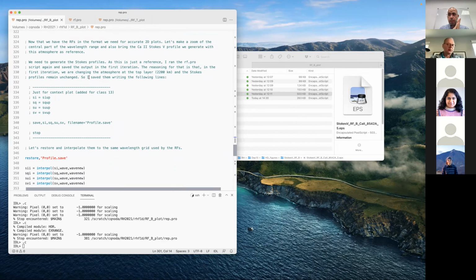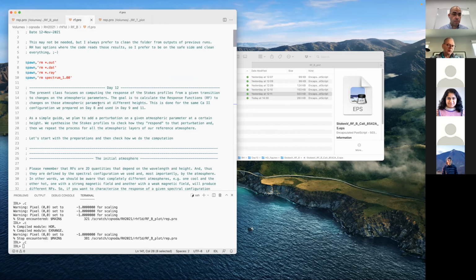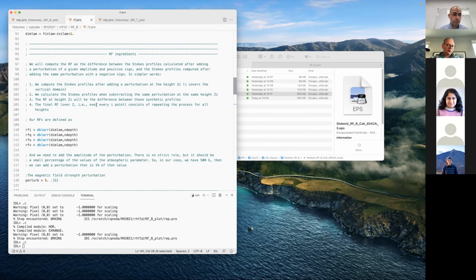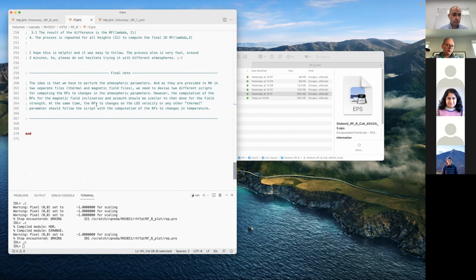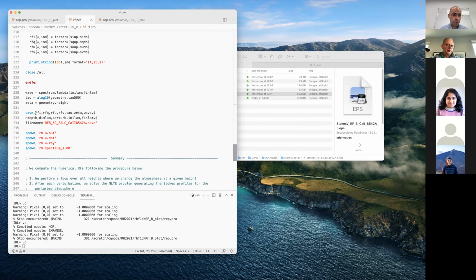I think it would be nice to have it on top, but in this case, I prefer to have it in 2 panels. So then I will show you later. But the first thing we need to do is to have the Stokes profile.